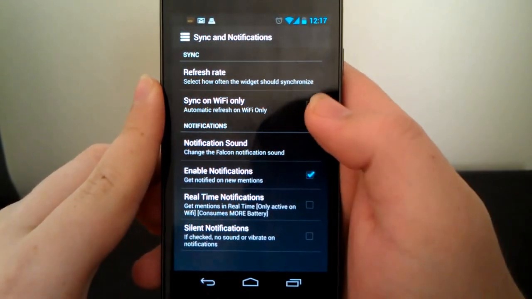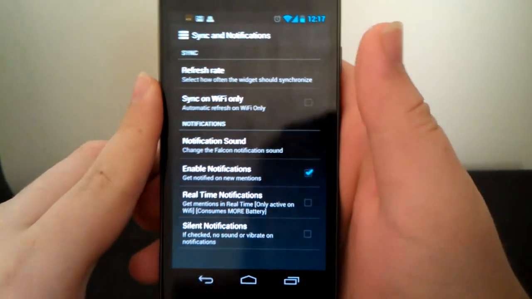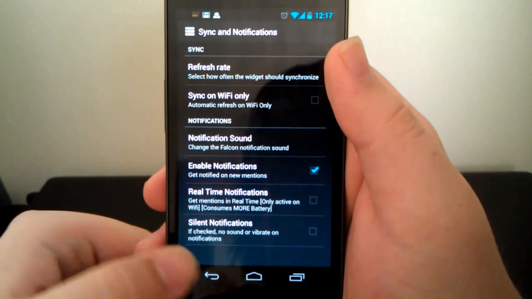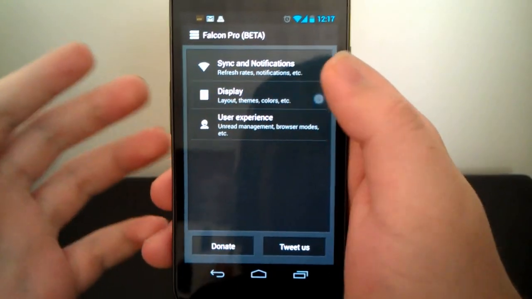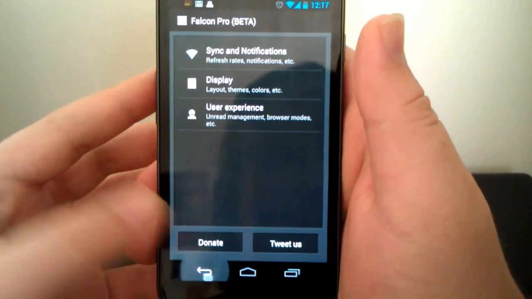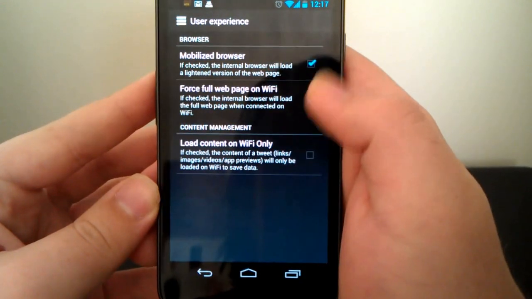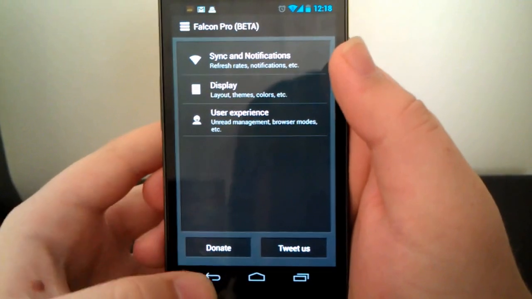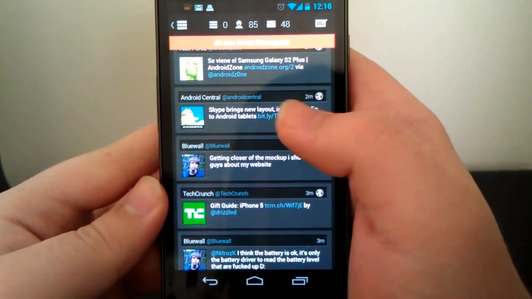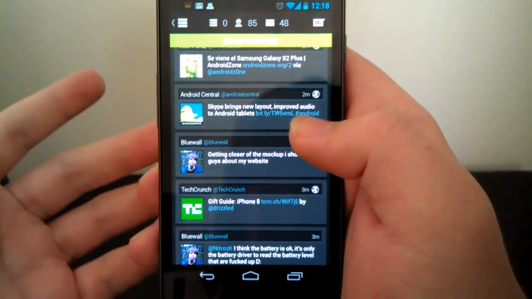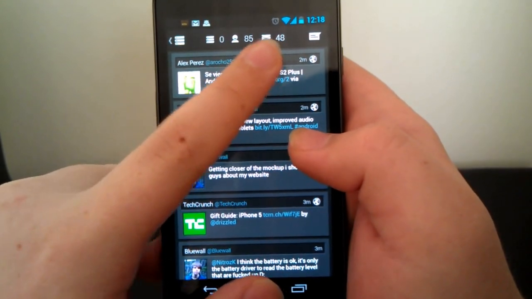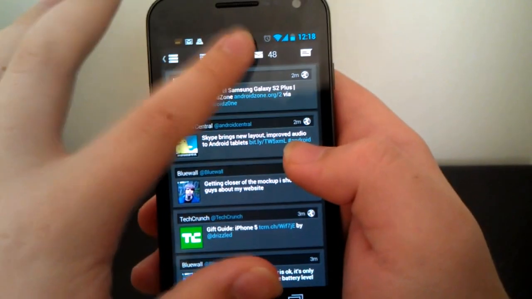But if you go under sync and notifications, you see you have the refresh rate, sync on Wi-Fi only, and of course you have your notifications. Display, you can only change the text size for now, but that will change. And then the user experience, you just have the web browser. And then you can also donate and tweet to them. So it's not much.